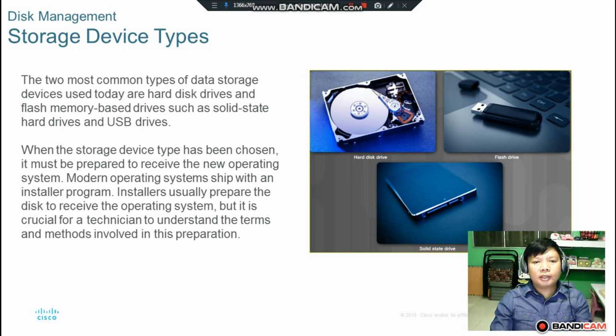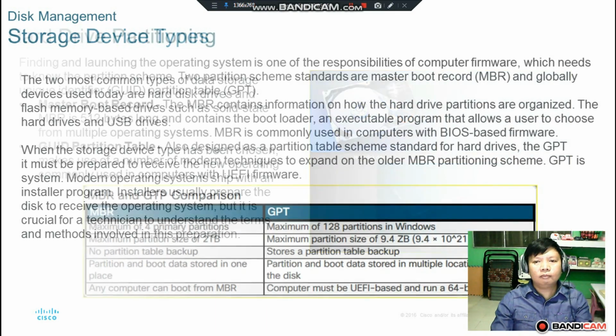When the storage device type has been chosen, it must be prepared to receive a new operating system. Modern operating systems are shipped with an installer program. The installer usually prepares the disk to receive the operating system, but it is crucial for a technician to understand the terms and methods involved in this preparation.